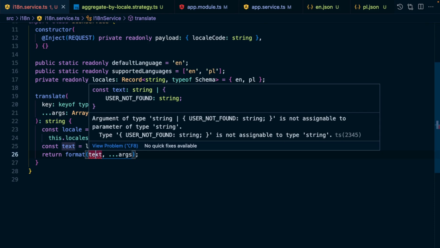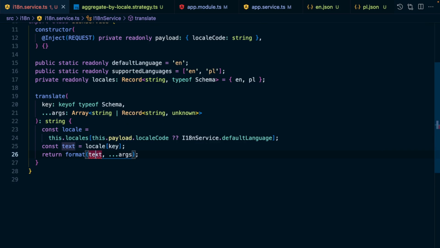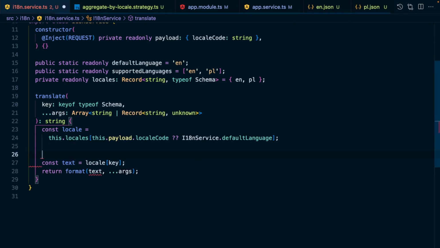Some keys might be equal to objects, not just strings as before. Thankfully, TypeScript is helping us prevent errors here that we should have expected ourselves. So to fix all of this up, let's replace the current implementation of our text variable with the following code that can be found below the course video as always.